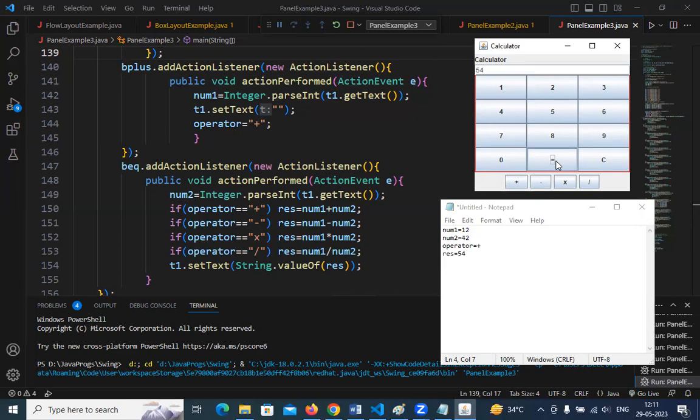Now suppose there is 54. I click minus, or I click plus again, since it is showing here. I click plus again. So what will happen? This number 54 will be stored in num1. So this will be 54. I click 14 and I click equals to. So as soon as I click equals to, num2 will be 14 and 54 plus 14 will be shown.